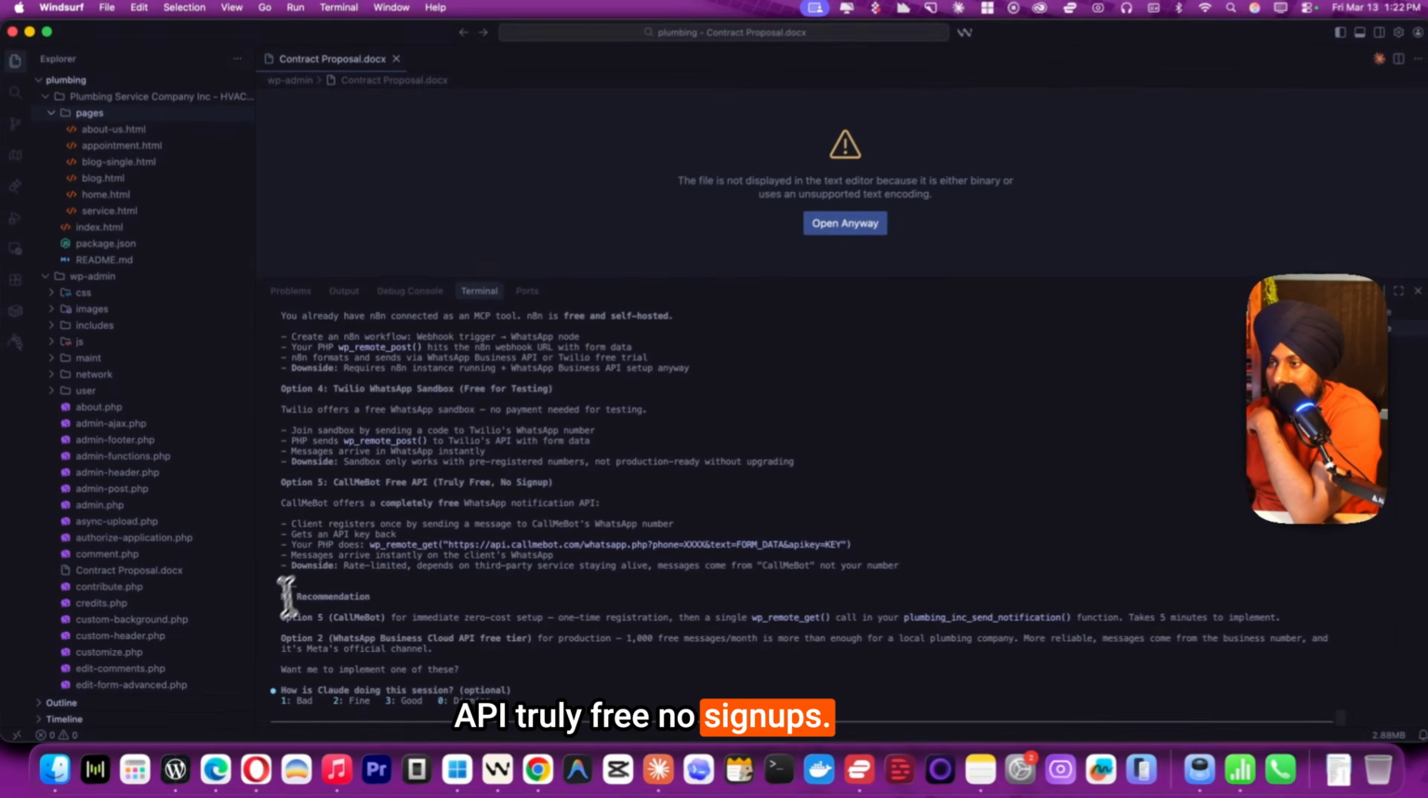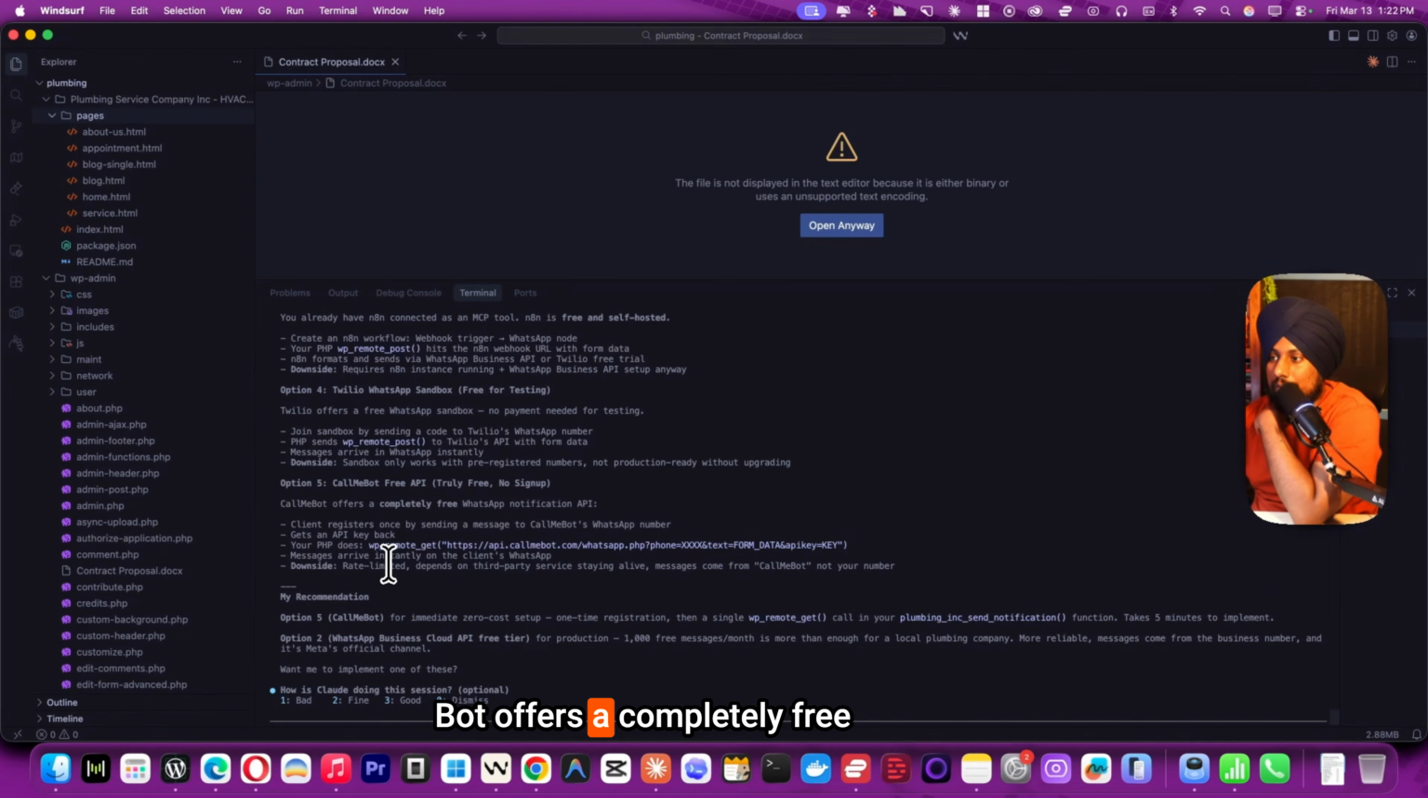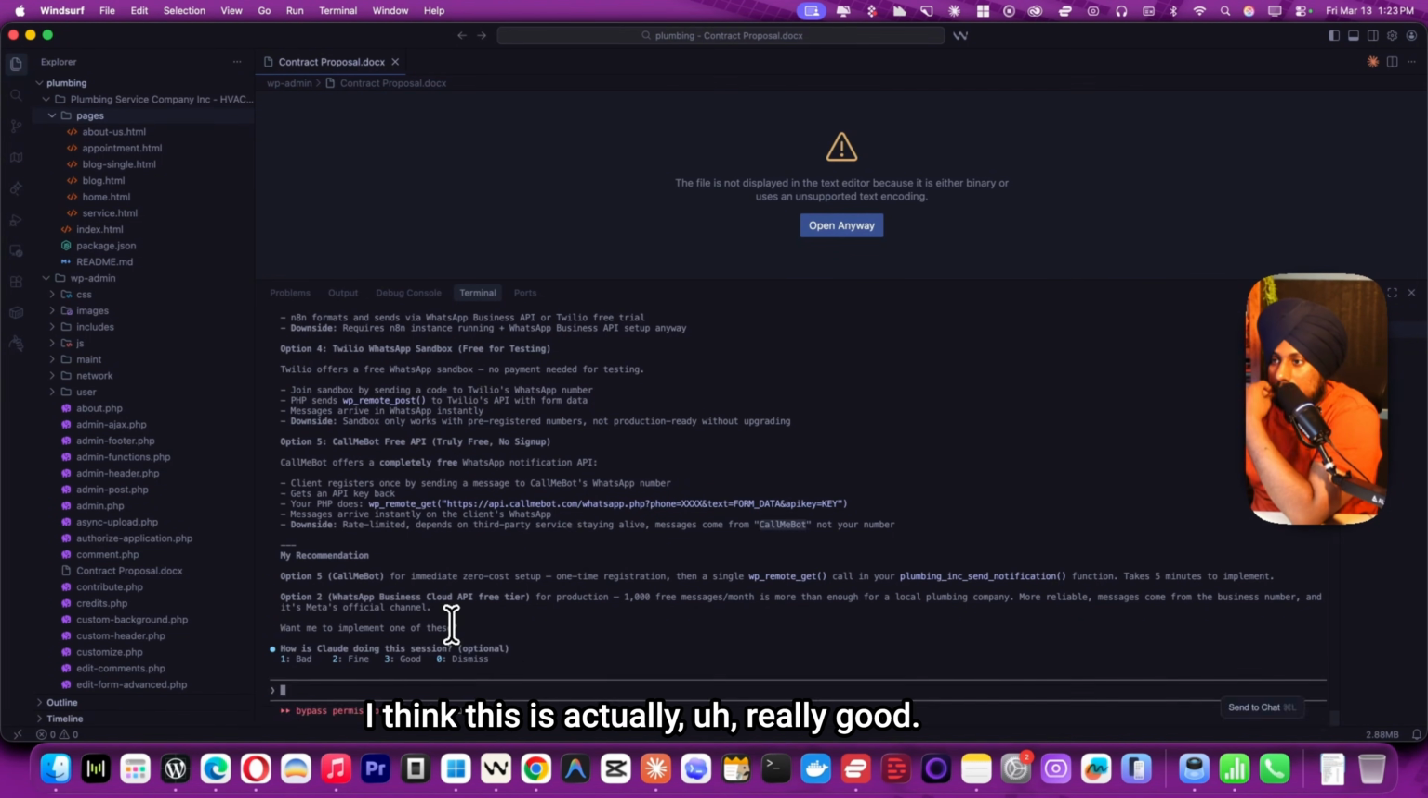Now, last is CallMeBot free API. Truly free, no signups. CallMeBot offers a completely free WhatsApp notification API. Okay, that's interesting. So the client registers once by sending a message to the CallMeBot WhatsApp number, gets an API key back, and your PHP sends the message. Rate limited, depends on third-party services staying alive. I think this is actually really good.